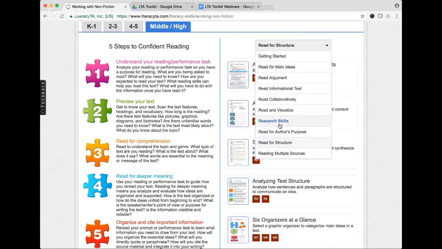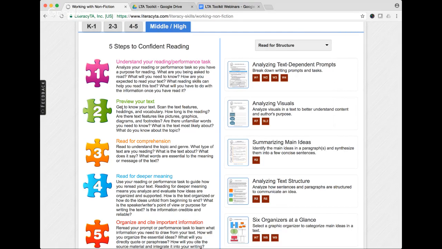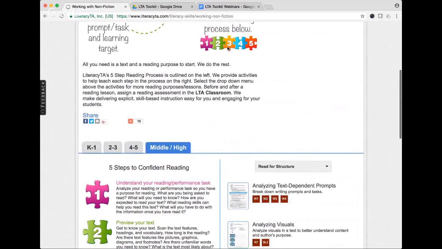And then, for instance, if you're teaching reading skills or research skills, I'm going to go ahead and click on this, and it's going to give me the research skills that I need to teach. All the while, it's following what good readers do. It's following this research-based process that you can count on. You can feel confident that you're following this great process that's going to help readers become independent, and you have the activities to do it. So it's a really, really great space on the website.